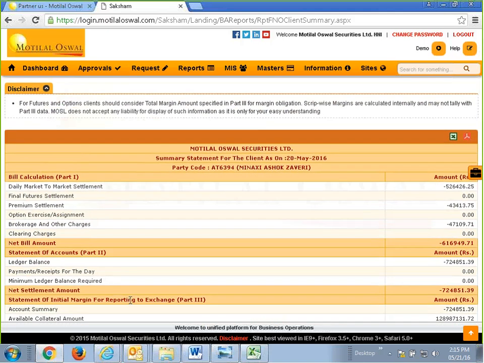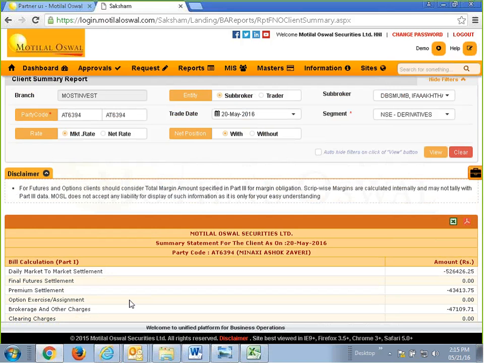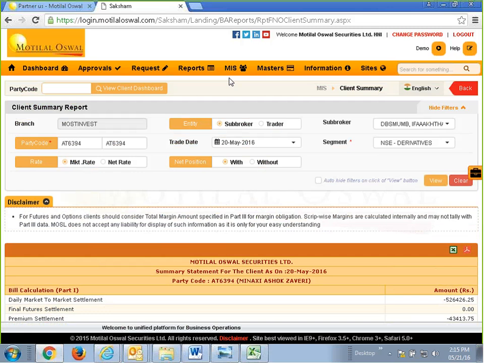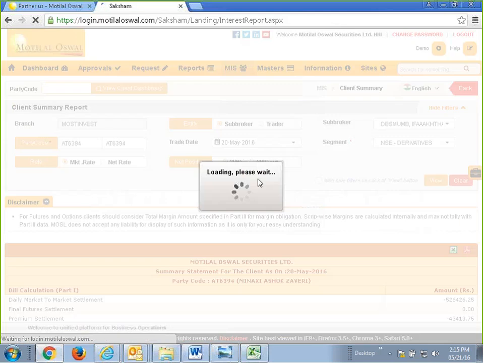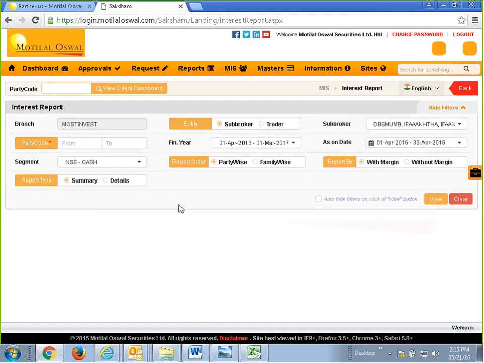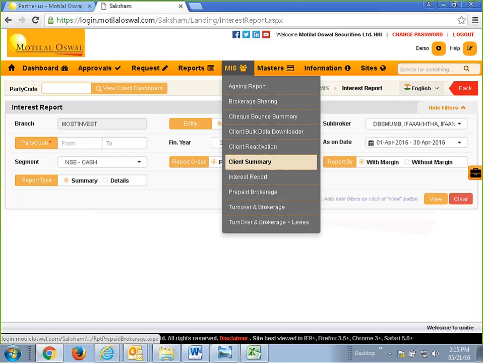Then the ledger balance and other reports like available total collateral amount, and also open positions. All this data will be available on this page. Then the interest report. Interest report can be downloaded from this option.